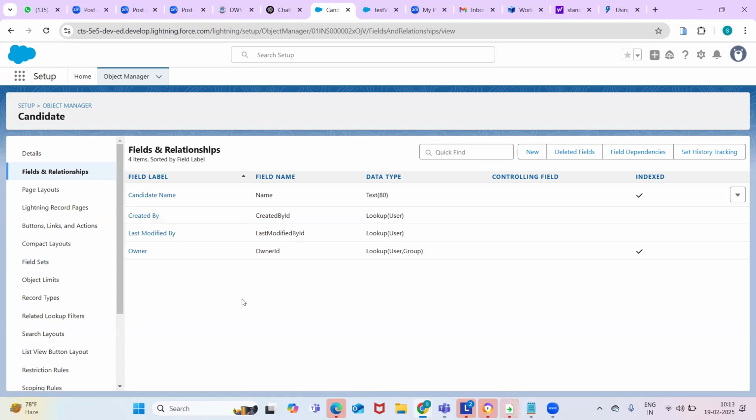These are 4 fields. In an interview: what are the fields available by default once we are creating an object? Okay, once you create an object, which fields are available by default? These 4 fields: Name field, Owner field, Created By and Last Modified. These 4 fields are available once we create any object.